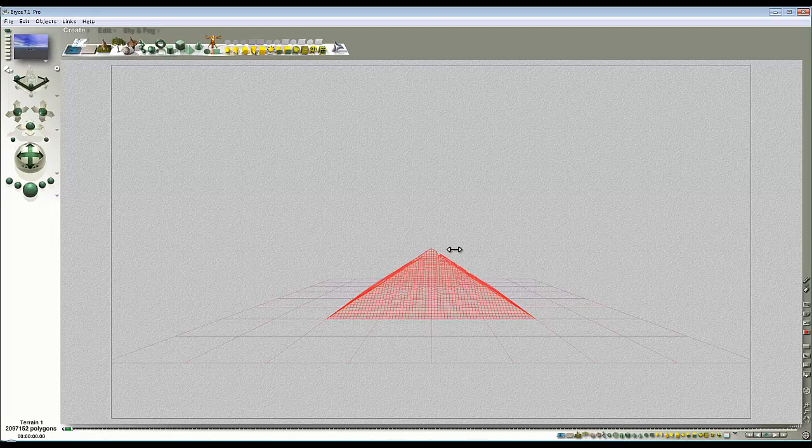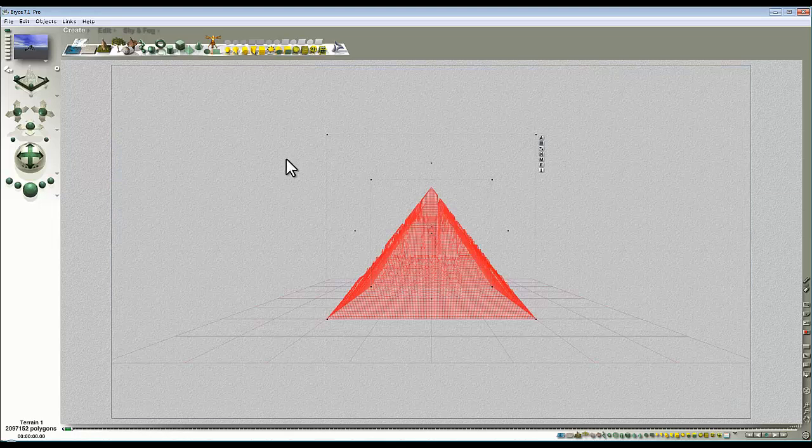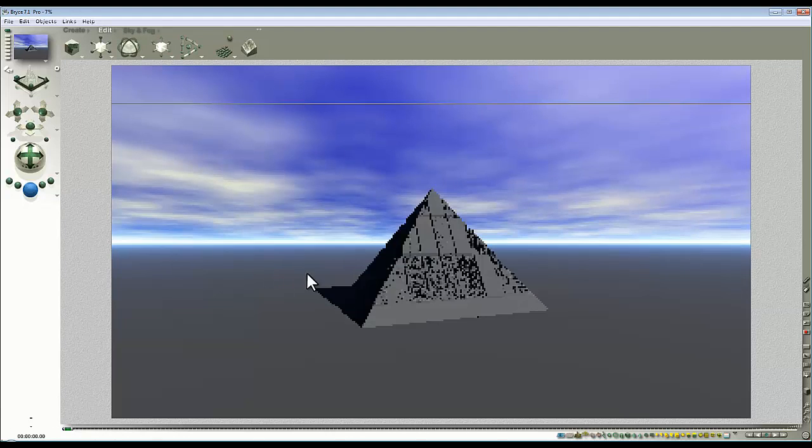So I think I've done everything I need to do in there, so I'll check out and I'll raise the point of this up and give it a quick render, and you can see what I've got there. So it's just added a bit of surface detail to my pyramid shape. I don't know what those things may be.